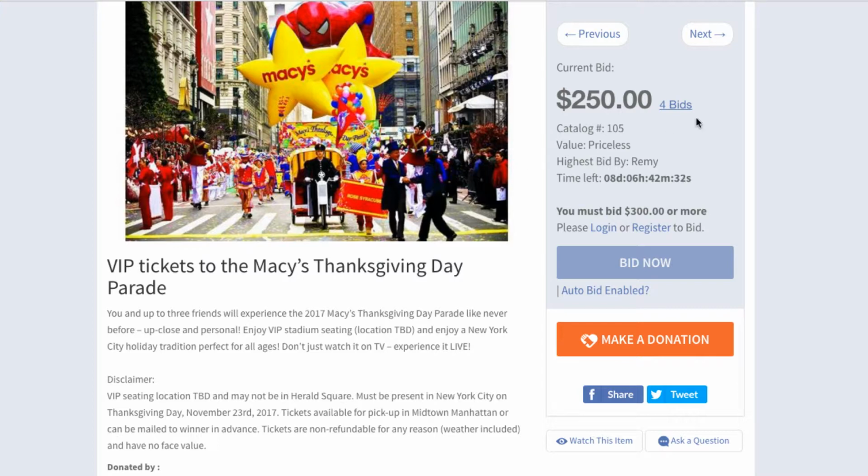So again, this one has 4 bids up to $250 so far. The thing that you want to do is try to engage that reader. Again, I can't stress that enough. Your whole goal is to get more than one bid. The more bids you get, the more people are going to be outbidding each other.